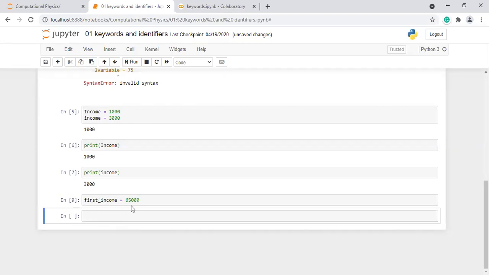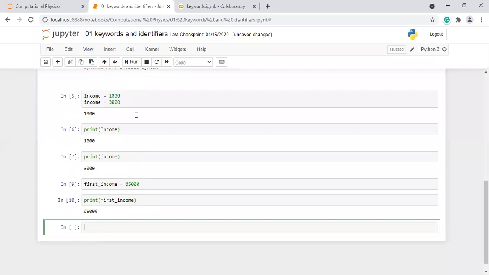There is no error message, which means this is a valid Python statement. So let us print the value which is stored in first income. Let me write print first_income and run. The variable stored 65,000, and it is printed. So first_income is a valid name for an identifier.